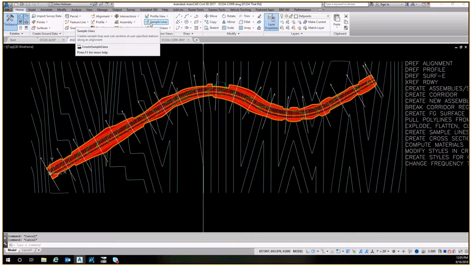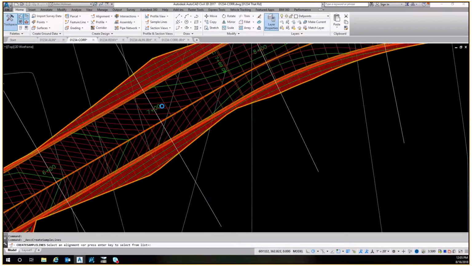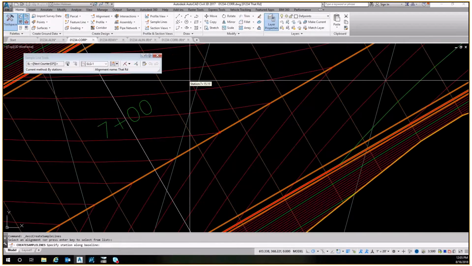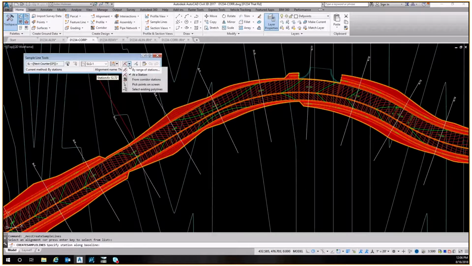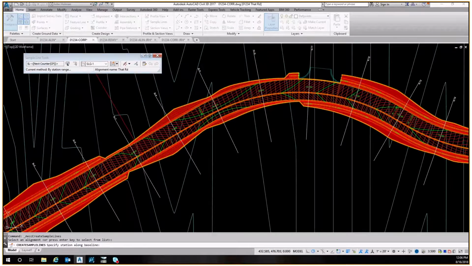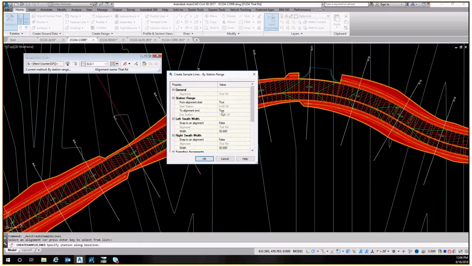The way that you create them is you just go up here in the Home tab, above Profile and Section Views, click on Sample Lines. That'll ask you to select an alignment. You go and select that alignment, and then you create by range of stations, and you pick whatever stations you want as your start and end. And you control the swath width, which is how far it goes from the center line in each direction.